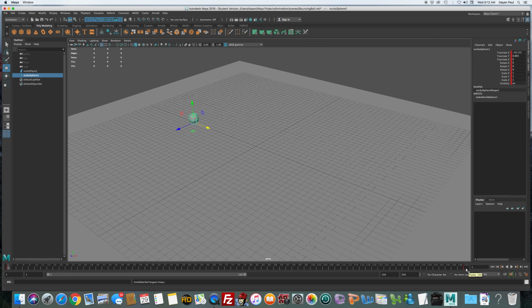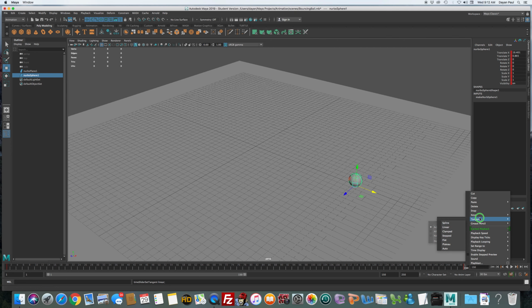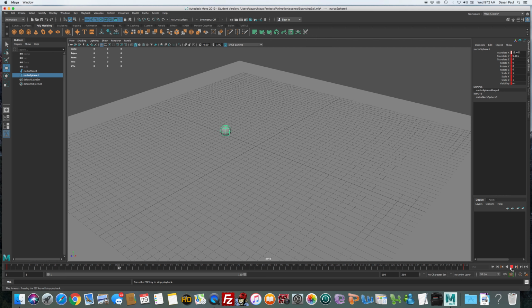And so the same thing for the last frame. We want to go to that last frame and right-click and say Tangent and Linear. So now we'll get what we call a linear movement. It doesn't speed up and slow down. It's going at a consistent speed the whole time.